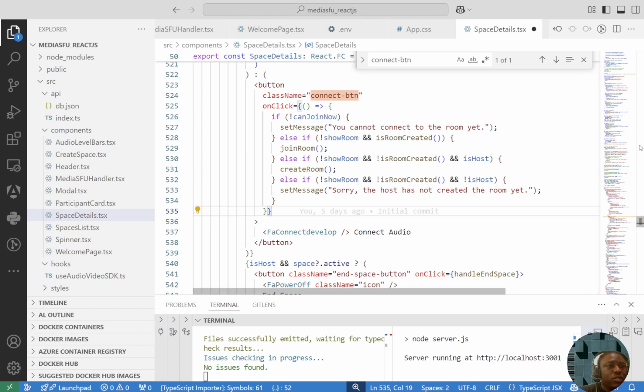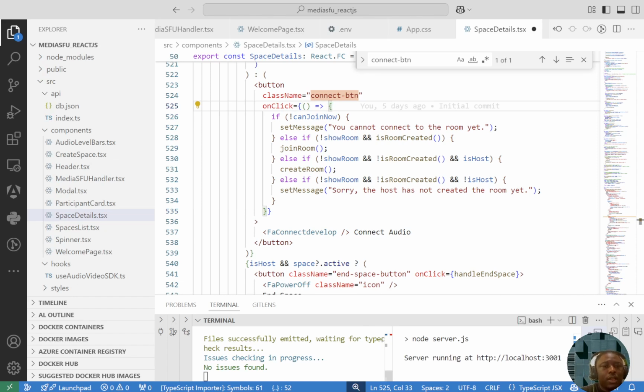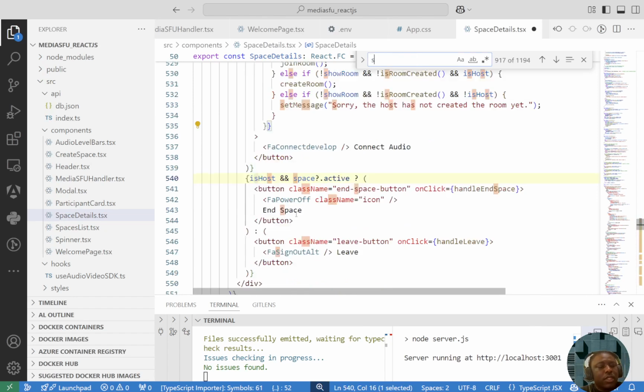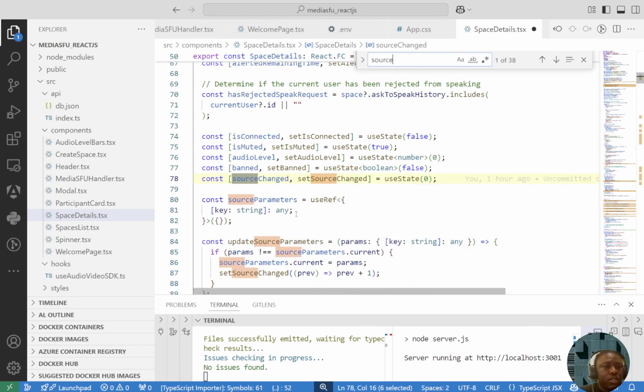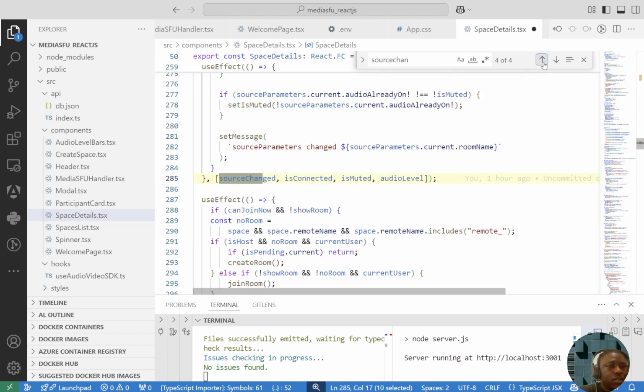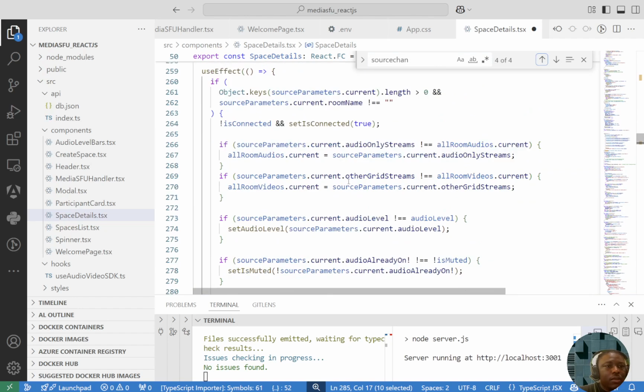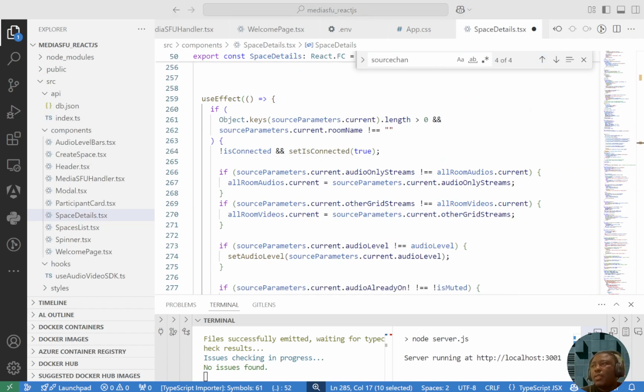So in our source parameters, where we keep updating our source parameters, we are going to have the same thing, a check of no room. If we actually have the room name, or the one we were displaying in our console log, we are going to have that changed, updated. So I'm going to go to source change. That's my listener. So in here, the first thing we're going to do is to make a check for whether this is actually connected.